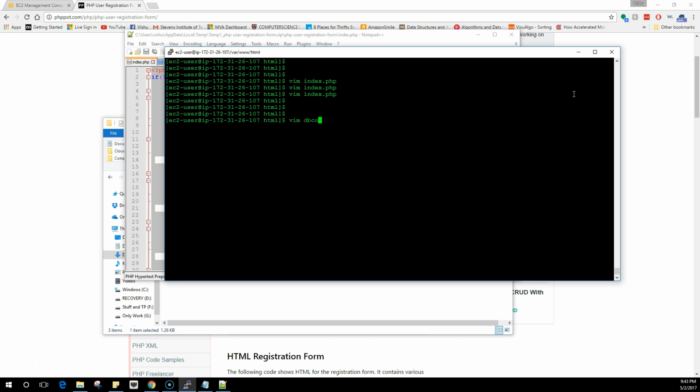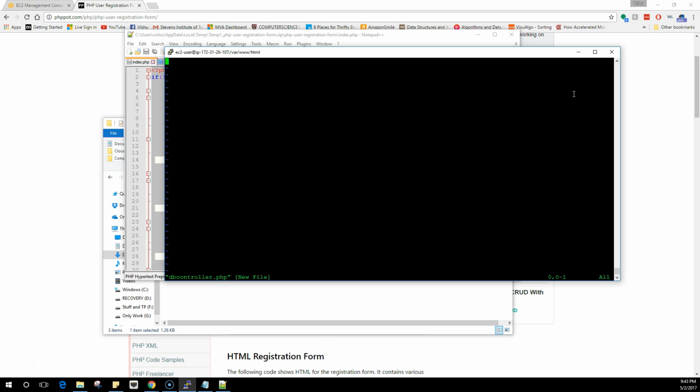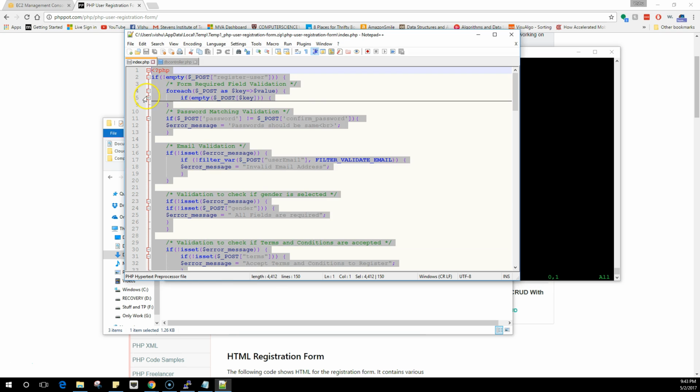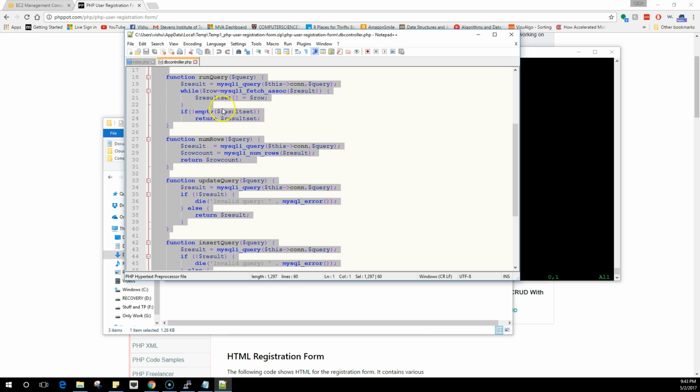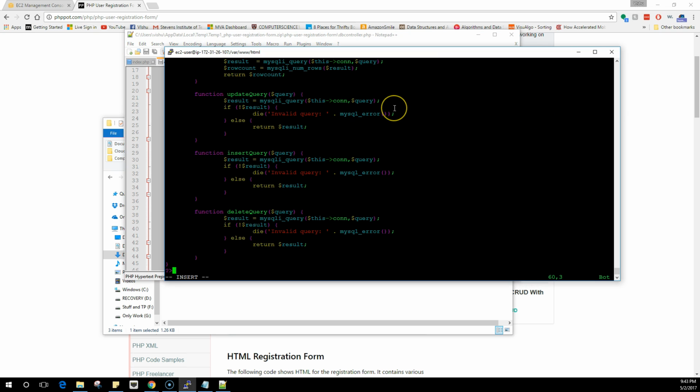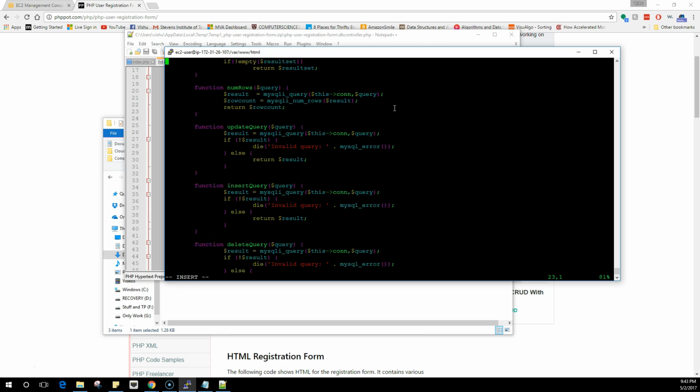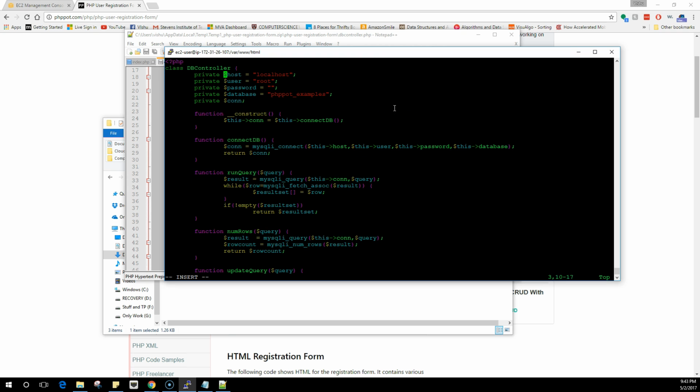So vim db controller.php, press I, open the db controller, copy this, paste it over here, and go up and put your password so it can connect to the database. We don't have a php pdo examples database, so I will have to create this. And just so you know, I'm copy pasting this because I worked on MySQL and PHP during my engineering days, so I basically know what is going on here.